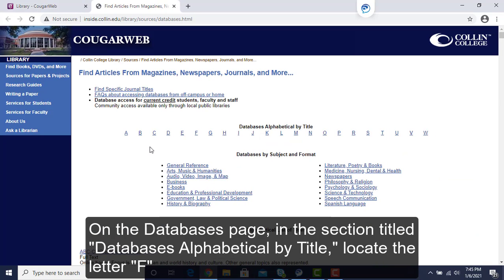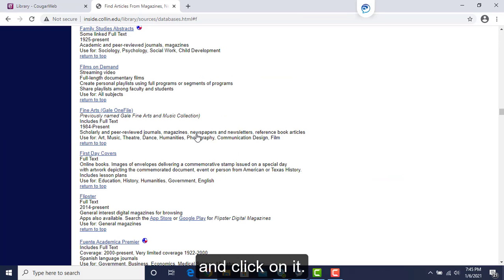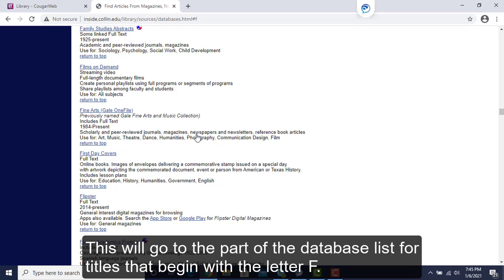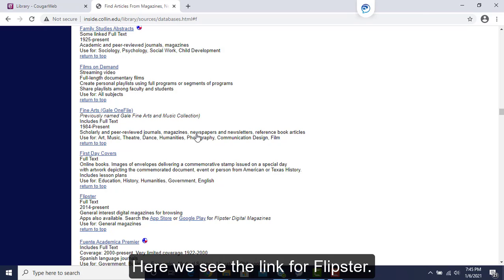On the Databases page, in the section titled Databases Alphabetical by Title, locate the letter F and click on it. This will go to the part of the database list for titles that begin with the letter F. Here we see the link for Flipster. Click on it.